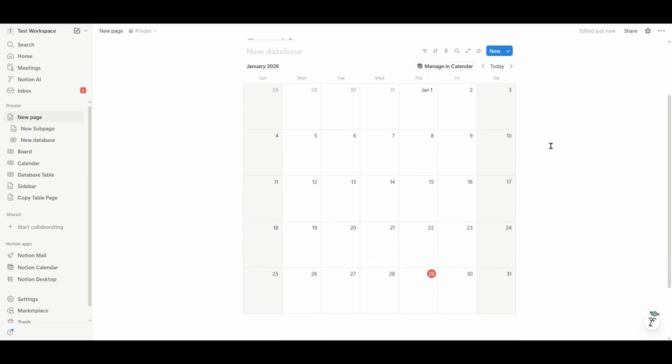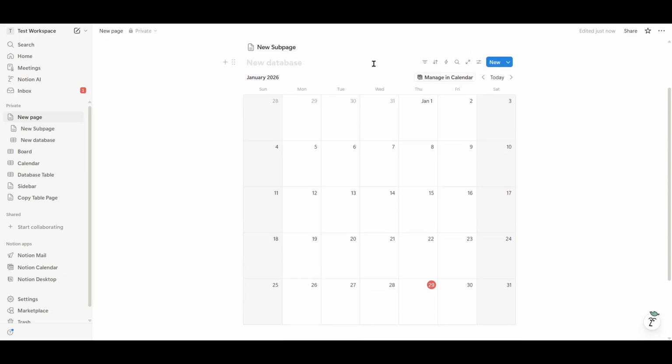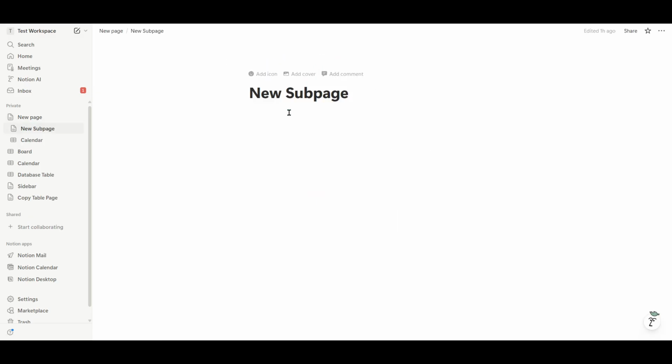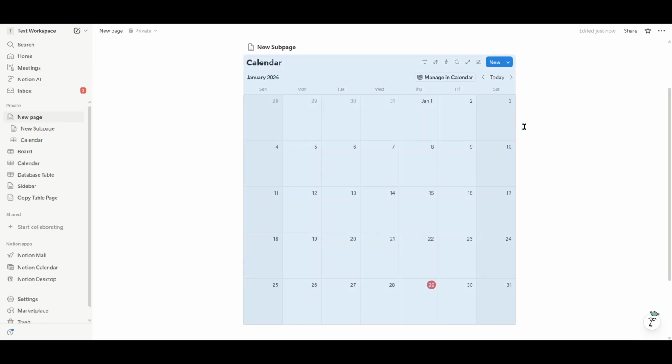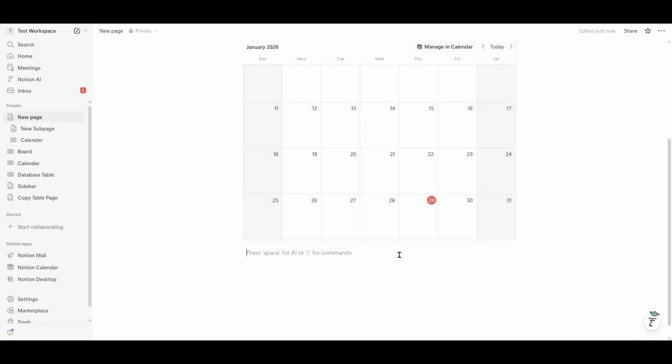If you're adding it to an existing page, the calendar simply becomes part of that page, just like any other block. You can keep your meeting notes above it, your task list below it, or place it between sections. It blends in, so everything stays connected in one convenient spot. The best part is that this calendar is fully interactive.